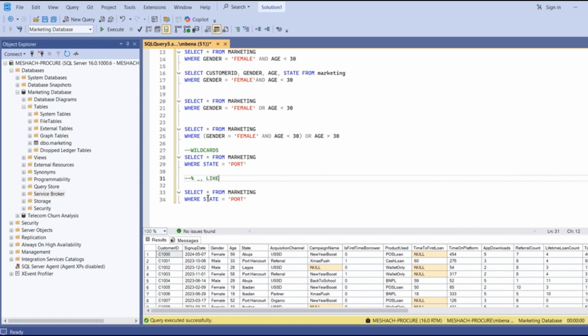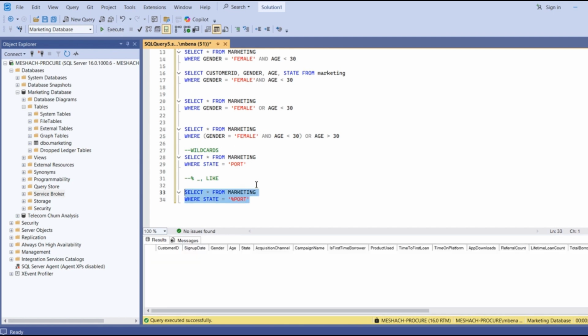In this case, where I say select all from marketing where state, even if I use this, you realize that this is still not going to work. It's still showing me there's nothing in there. So you don't use the wildcards with operators like this, but what you do is use the wildcards with LIKE.